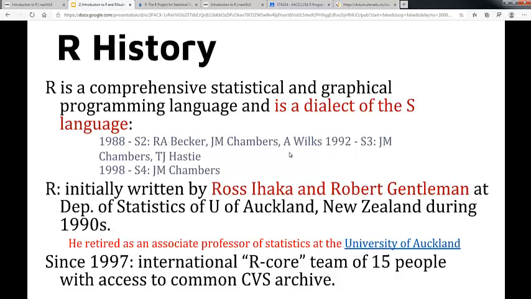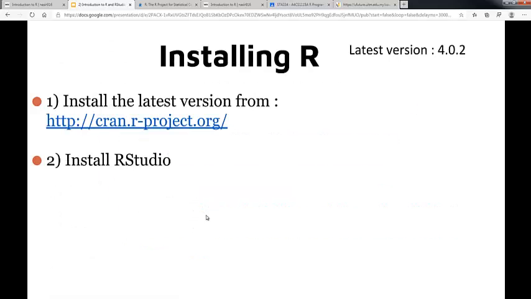Nowadays we have the S-PLUS language, which was developed by Bell Laboratories, and R was written by Ross Ihaka and Robert Gentleman from the Department of Statistics, University of Auckland, right? These are two professors, already retired. Since 1997, R has become popular, and in the year 2000s, R became open development and open source software, right? It's available to the public to use.